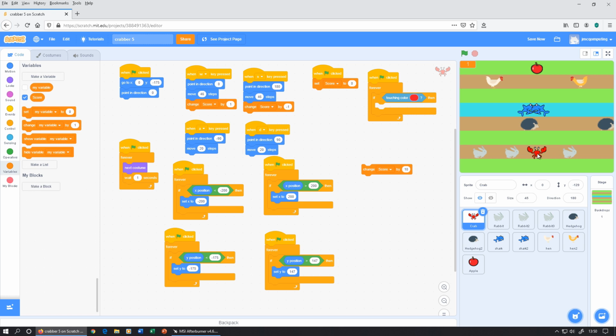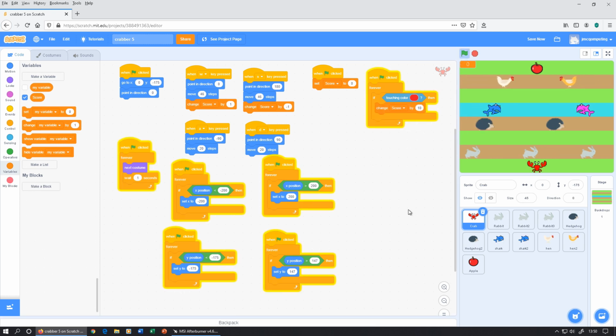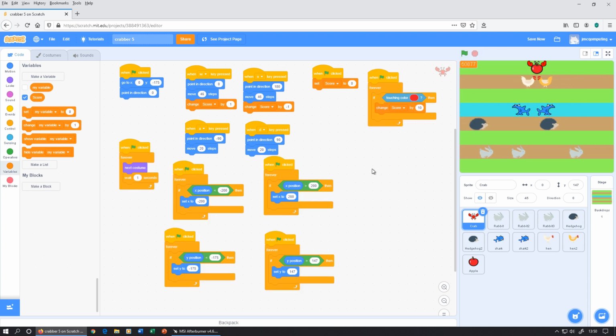What would happen with that though, let's do it so I can actually show you, is that once you got there you would just keep on constantly getting 10 points because it's just going around and around there. So before we actually give it that score change, we're going to move our player character back again.